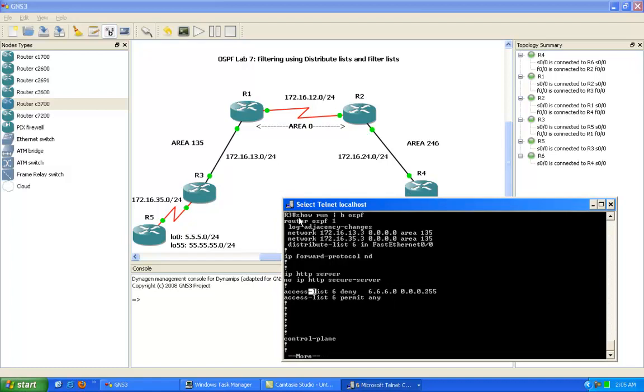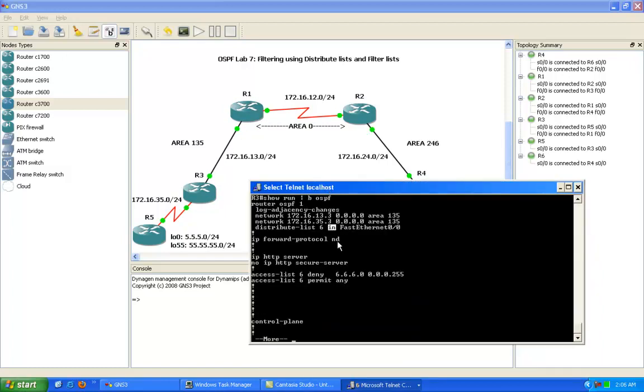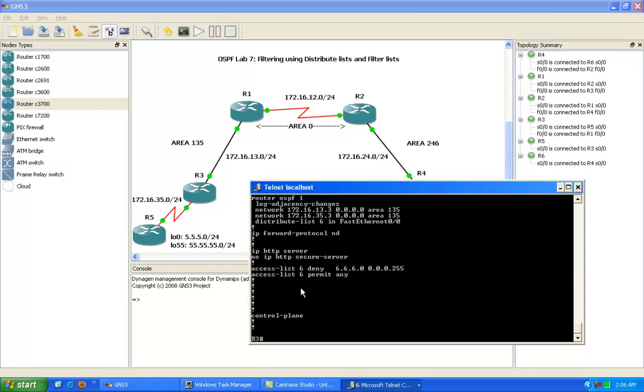Then we went under the router OSPF 1 process. We used the distribute list command. We called ACL 6 with the distribute list 6, and then we're doing this inbound on FastEthernet 0/0 because that's how we're learning of the 6 network, through router 1, which we're connected to via our FastEthernet 0/0. And then we saw here with distribute list with filtering in OSPF that LSA type 3 is only going to be filtered on the local router only.